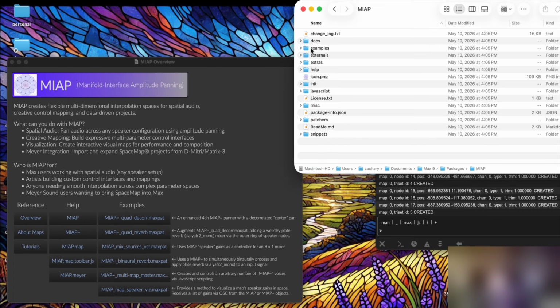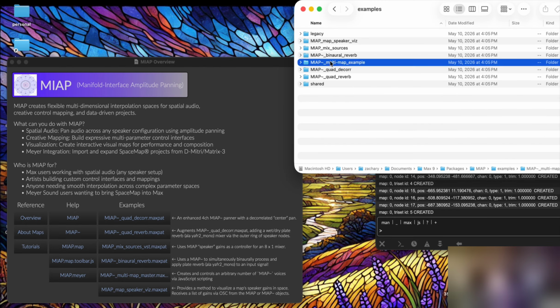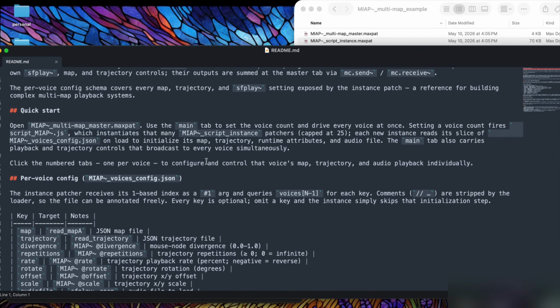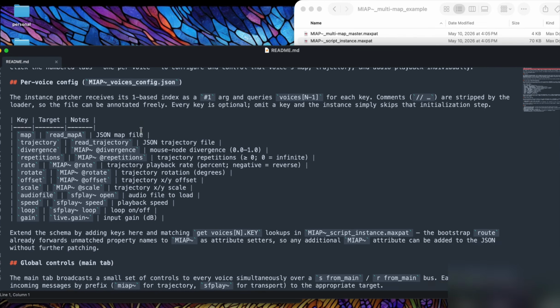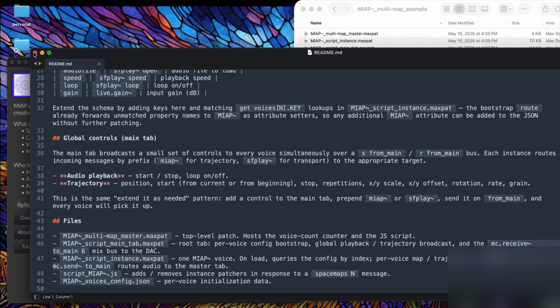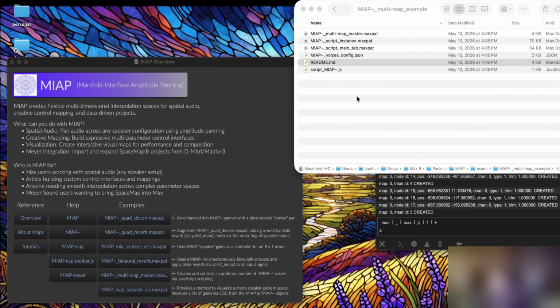Also in the examples folder, you can just go directly to multi-map example, and there's a nice README file that walks through what it is, how to get going, talks about how you can use this as a template. But it's designed to kind of get you off and running if you want to author maps and then create a multi-map, multi-voice playback system. This gives you a nice place to start.